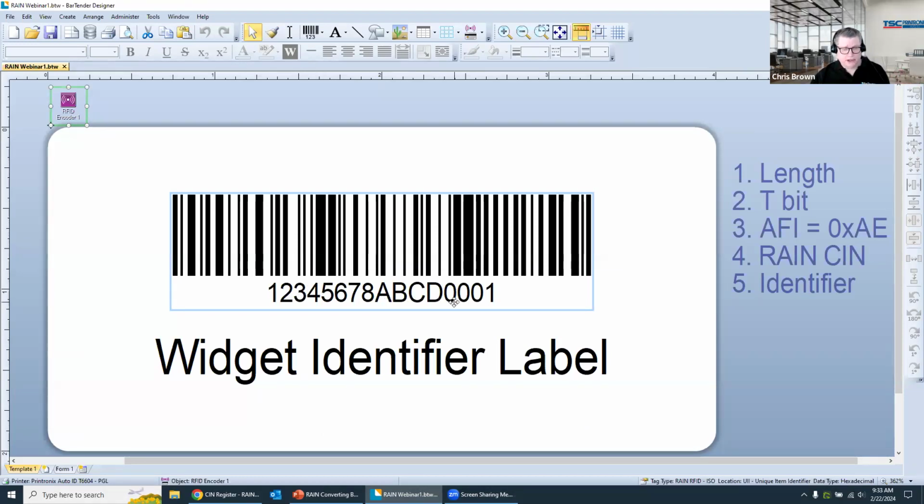We've been doing this for 30 years. It works okay, but now we want to leverage the power of RAIN and put an RFID encoding into this label as well. On the right-hand side, just as a reminder, I put down the 5 data elements that we must encode. The length, Bartender's going to take care of that for us and generate that automatically. The T bit, the AFI of alpha echo, the RAIN SIN, and then our actual identifier.